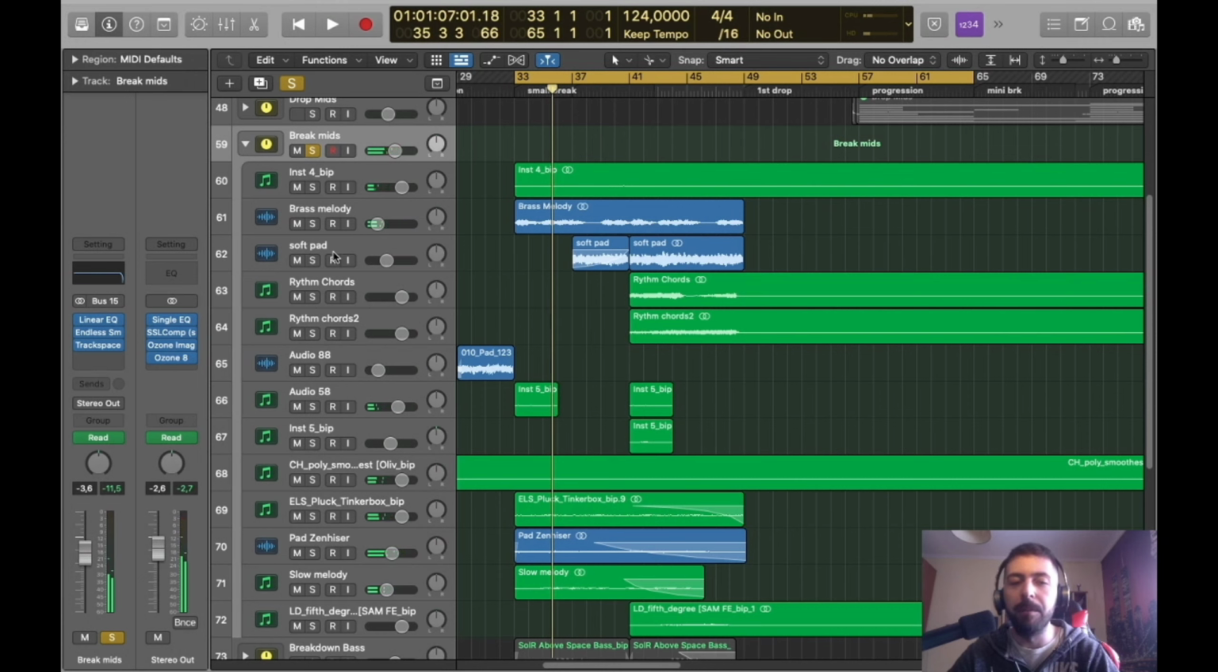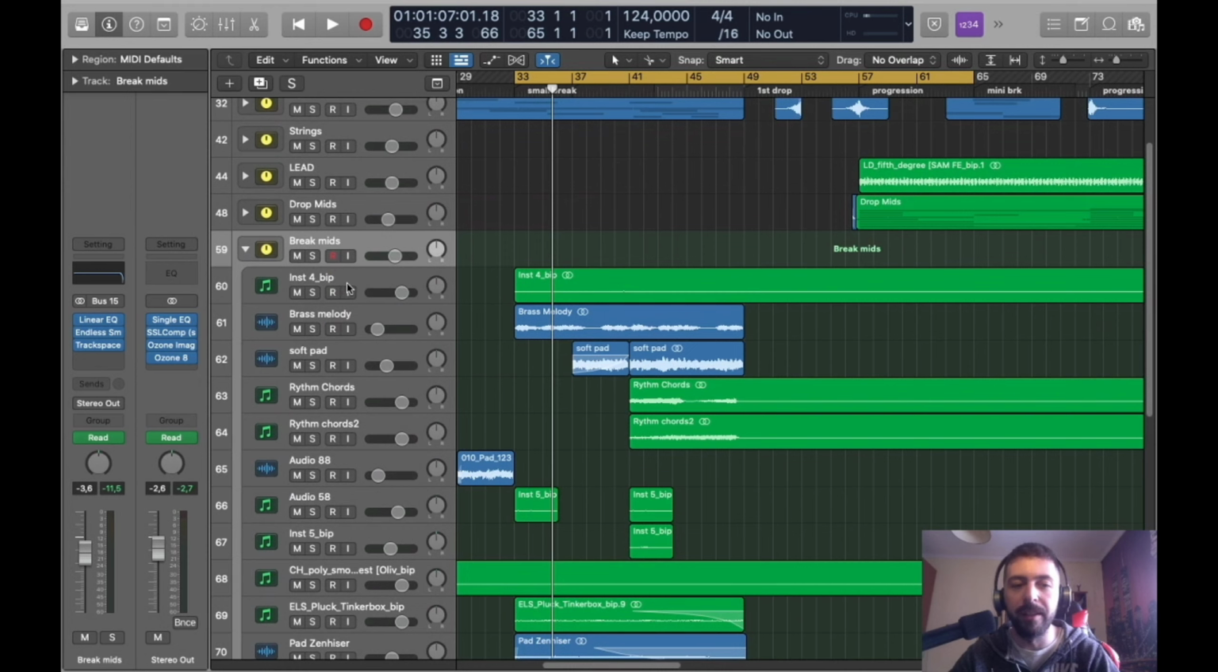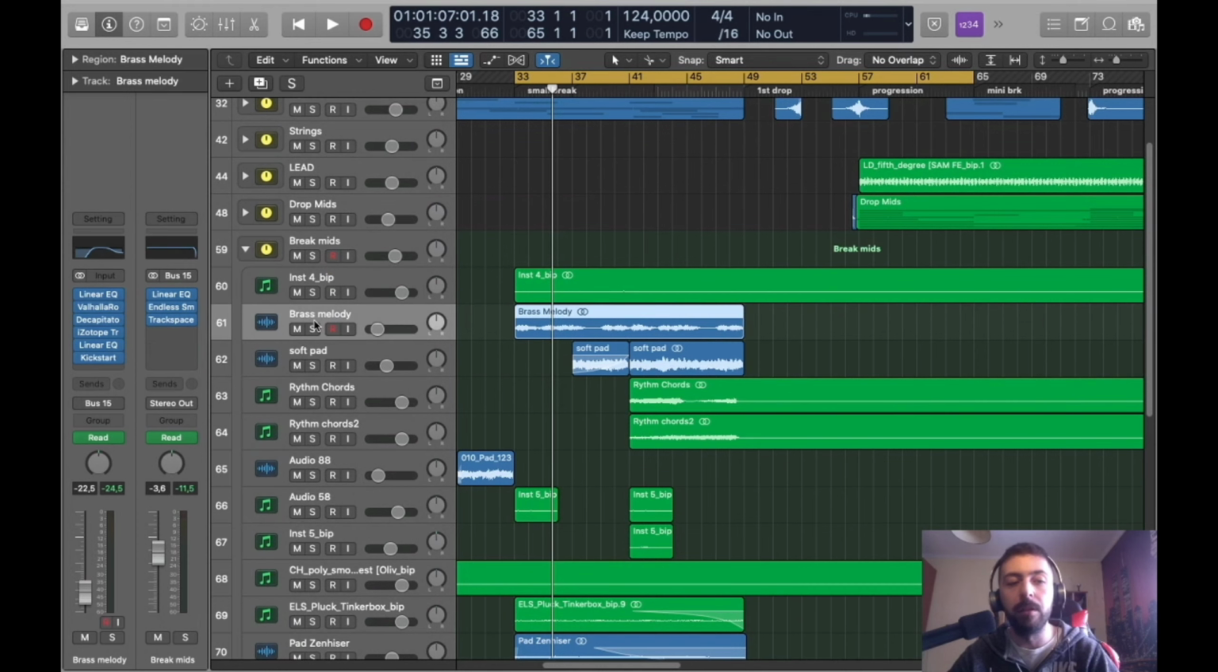You won't see any MIDI file because I'm bouncing everything into an audio file, so I don't have CPU issues. My computer crashes all the time when I have so many layers and tracks playing at the same time. But we can see some of the process that I had making the sounds.